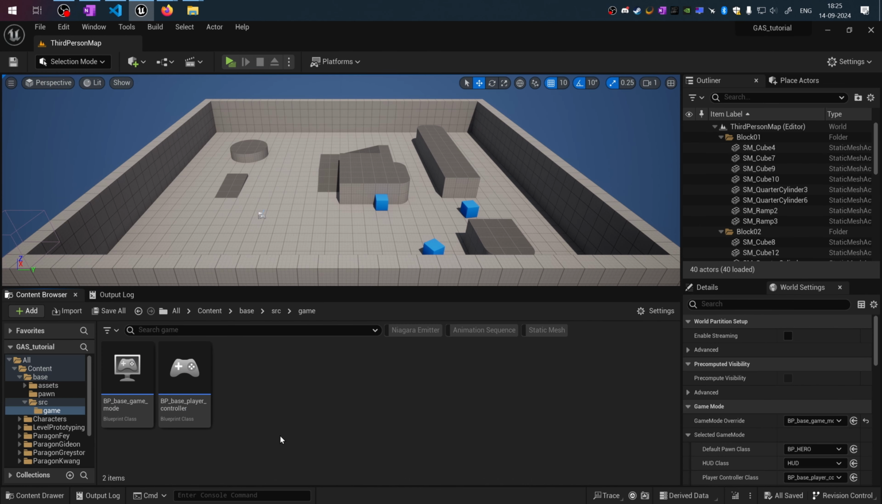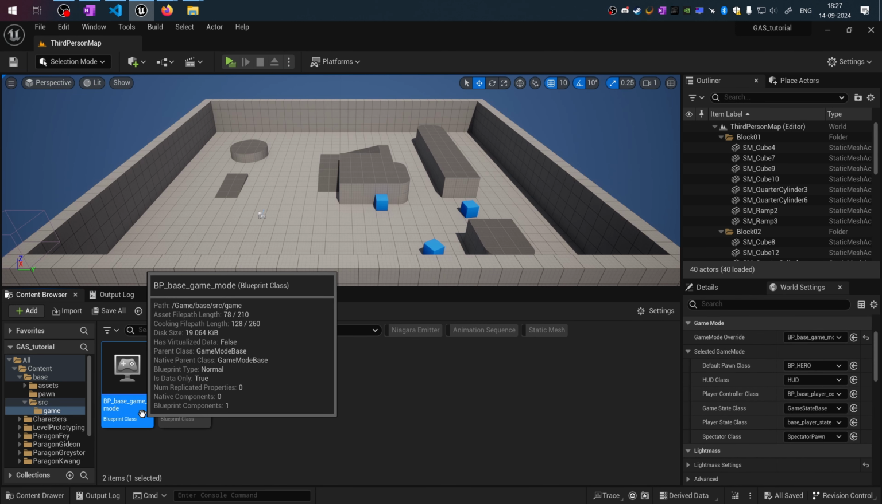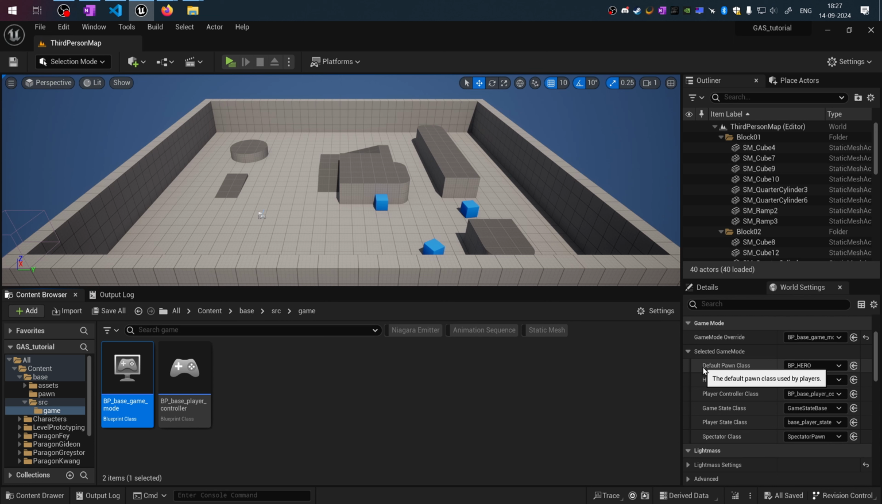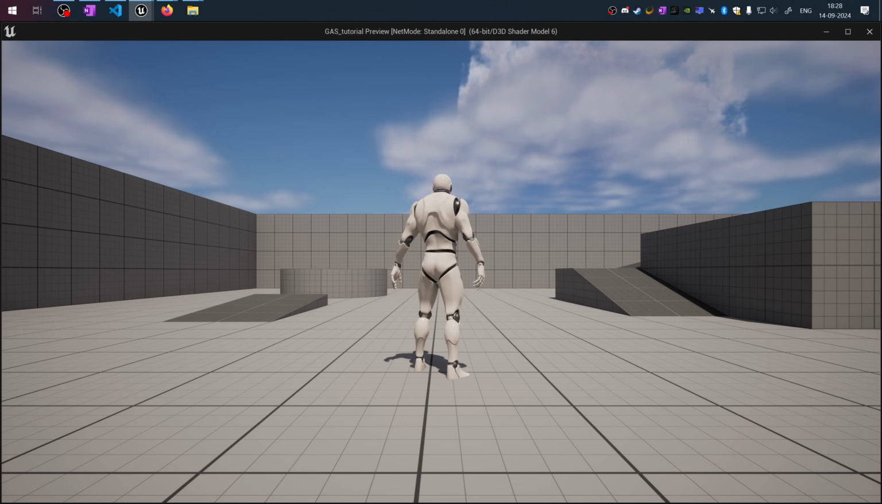And finally, in the src folder, I have a game folder, within which I have the blueprint child of my base player controller C++ class, which is where I will be invoking all of the abilities, and the blueprint base game mode, which is what this level will use. The game mode's default pawn class will be the blueprint hero. The player controller class will be my blueprint base player controller, and the player state class will be the base player state.